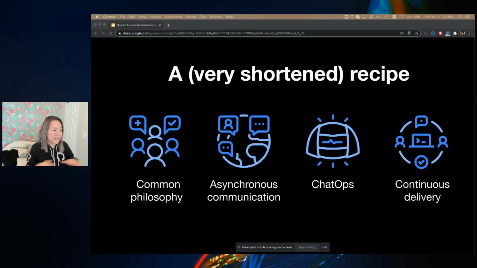A very shortened recipe for how we work in GitHub. We all share a common philosophy. We communicate asynchronously. We are a worldwide global team. We are all 100% remote, even before COVID. So we definitely communicate asynchronously. We use chat ops. I'll show you in a second what that means. And we ship a ton. We ship so many times a day that I cannot even keep up. I have been in customer calls where a feature just shows up because they just ship it, and that's my first time seeing that feature. So that's something that's really cool at GitHub.